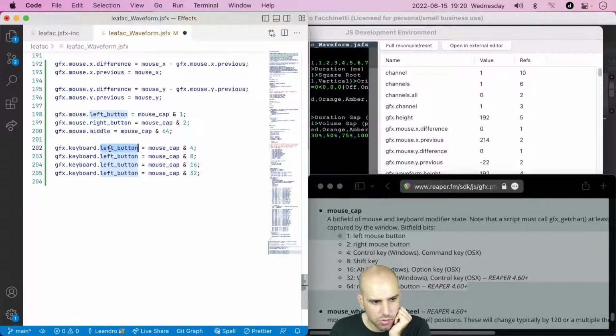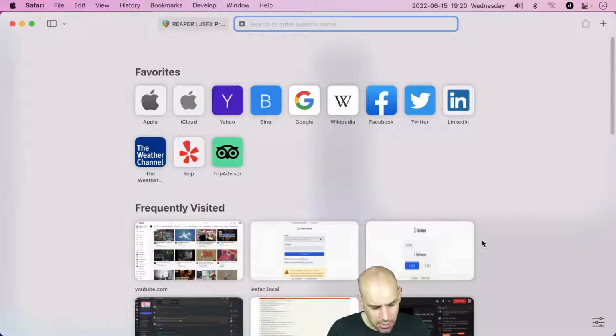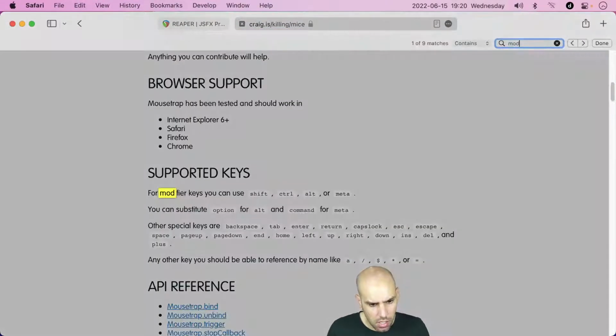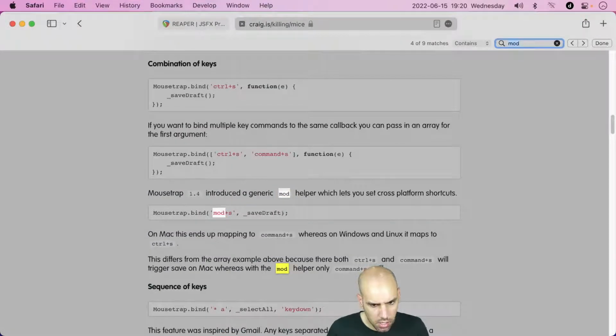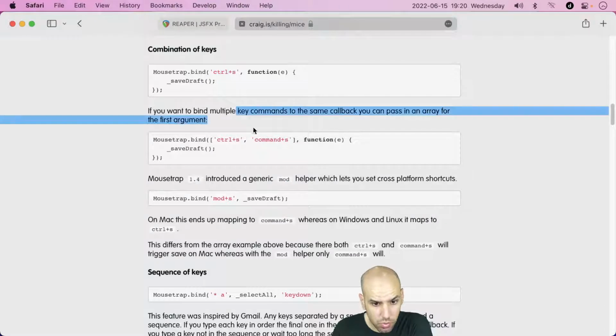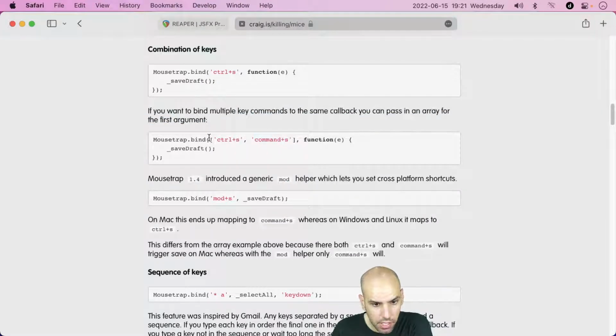I guess I can also do just mod. Sometimes you see that, for instance, in this library that I use in JavaScript. There is this abstraction. So you can set keyboard shortcuts in JavaScript using this library. And you can say control or command. And you can even say control and command. But you can also say mod, and mod stands for command on Mac and control on PC.